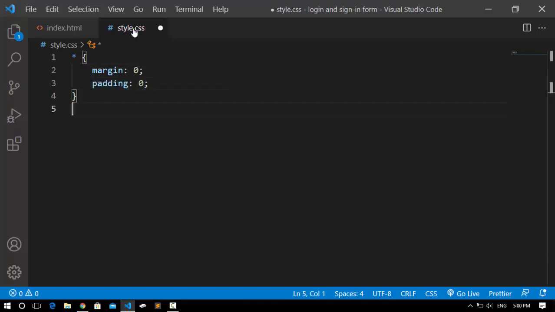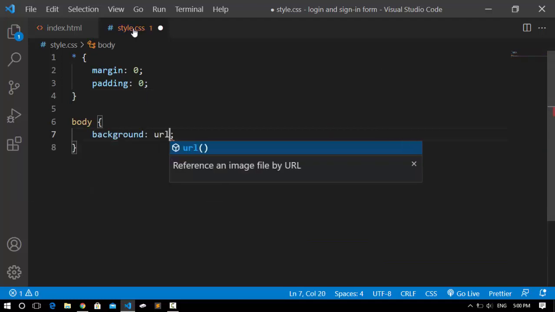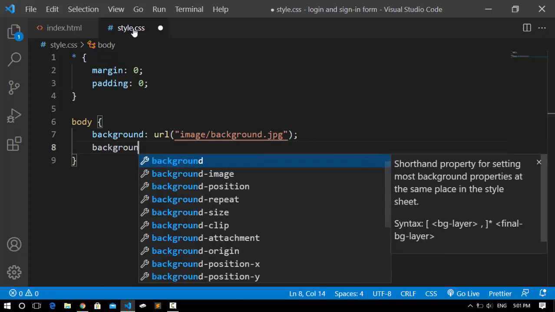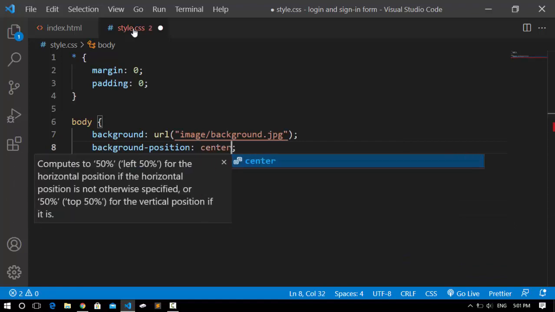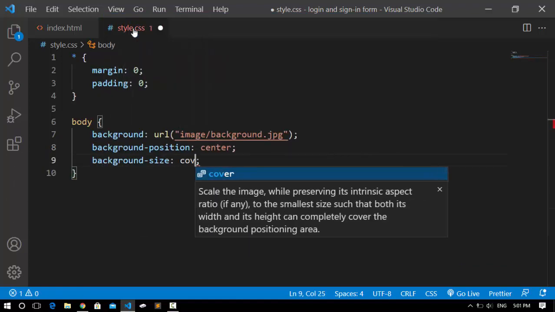Out of this, I'm gonna select the body. So I'm gonna say body, and we're gonna give it the background. It's going to be a URL, and it's going to be inside the images, and inside the images we have the background.jpg, and we're gonna fix it. So I'm gonna say background position to center, and also background size is going to be to cover.